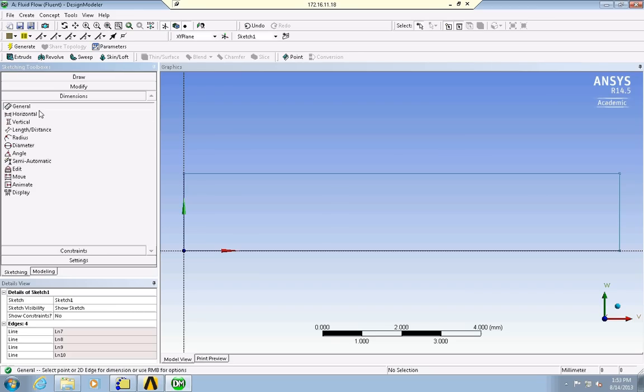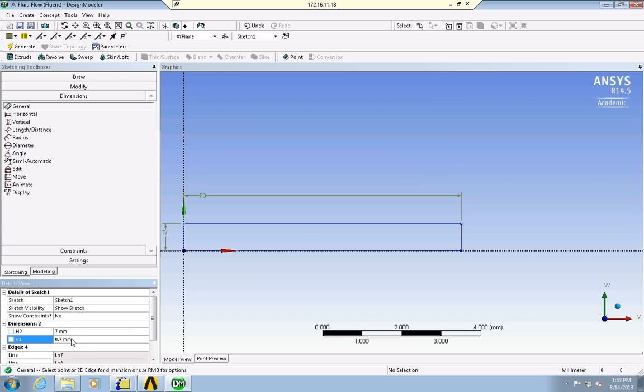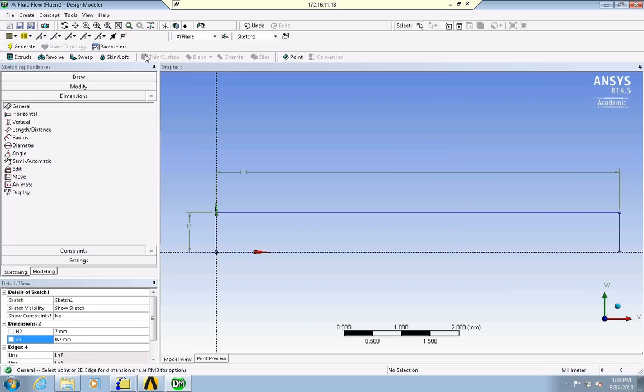When you select Dimensions, General is the default. Grab one of the edges and drag either to the left or up, some arbitrary direction. Now you can actually specify the dimensions. We want this actually to be 7 millimeters long, 0.7 millimeters high. And let's zoom to fit again. Okay, so that's actually pretty good.